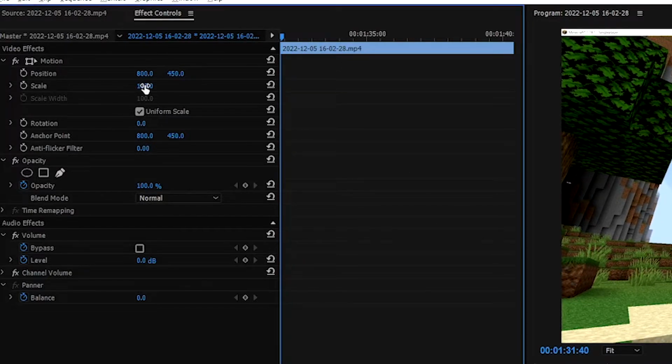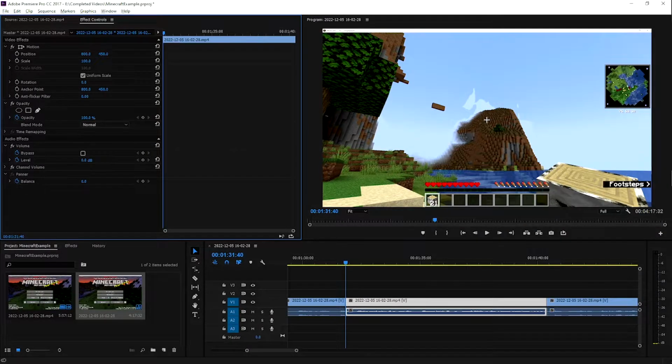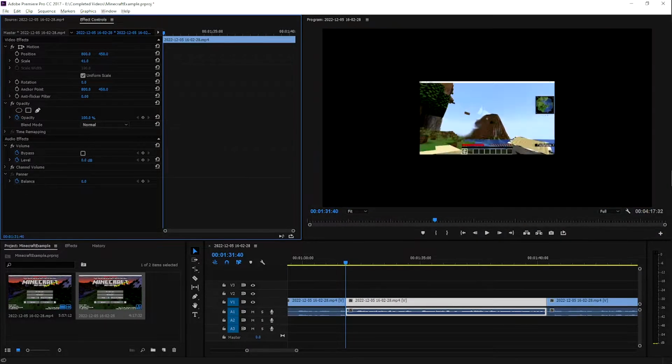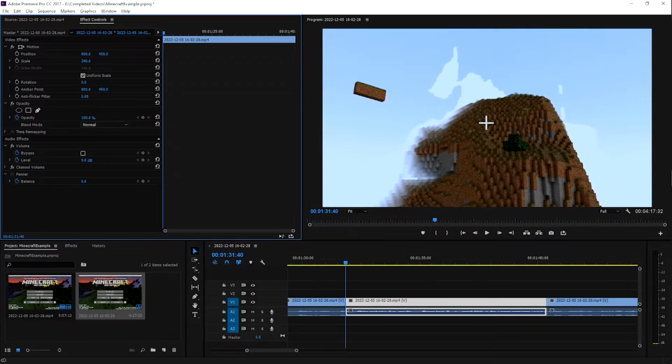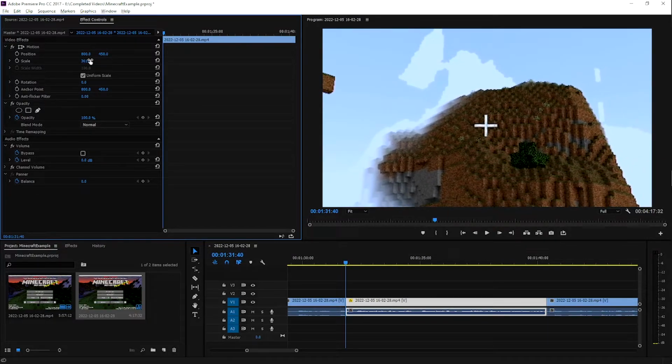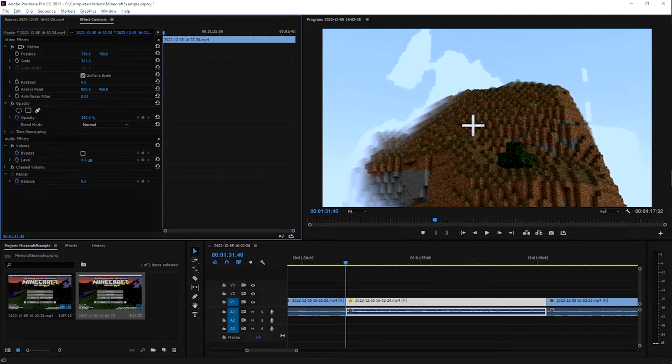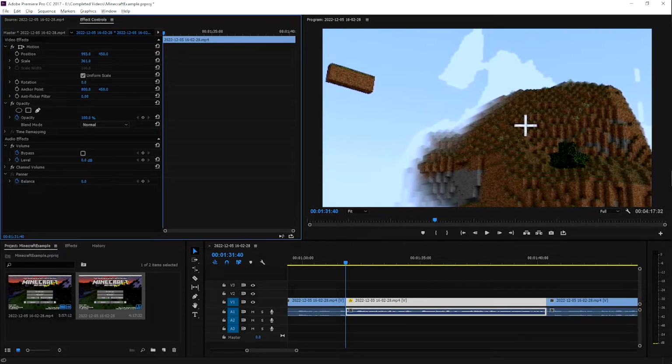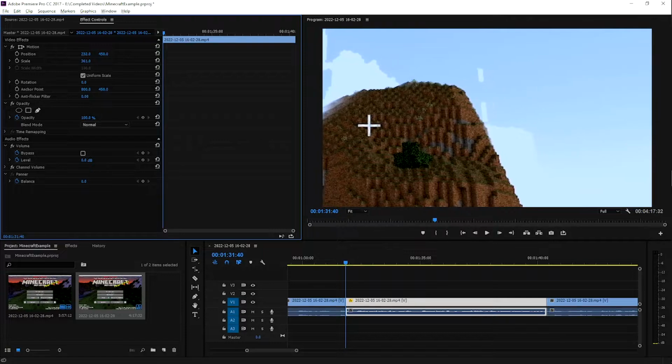We come to the front, and then we just click and hold on the scale number and drag to the right. So it's called scrubbing, as they say in the industry. I don't know why, but we just scroll to the right until it's the exact size we want. And then there's the X and Y values on position. This one goes left and right. Again, scrubbing to the left moves it to the right.